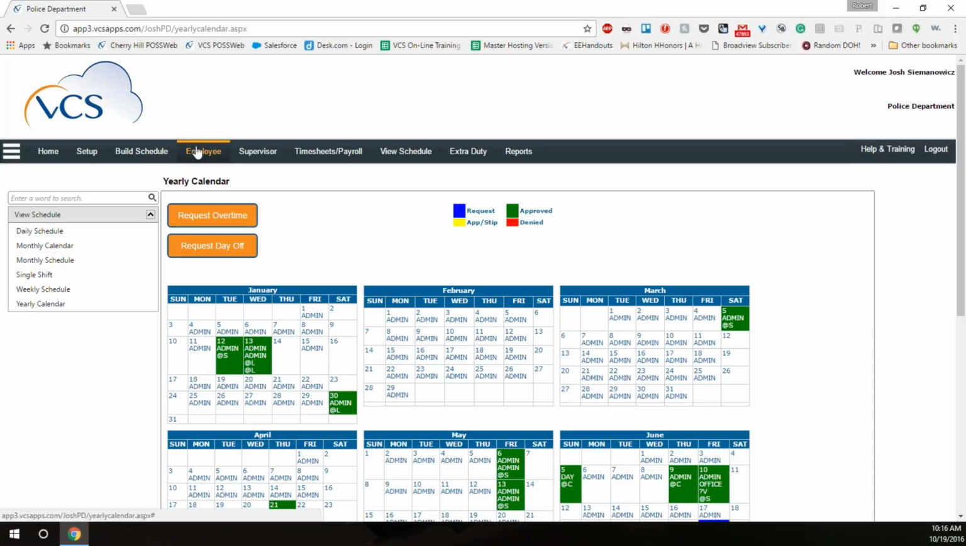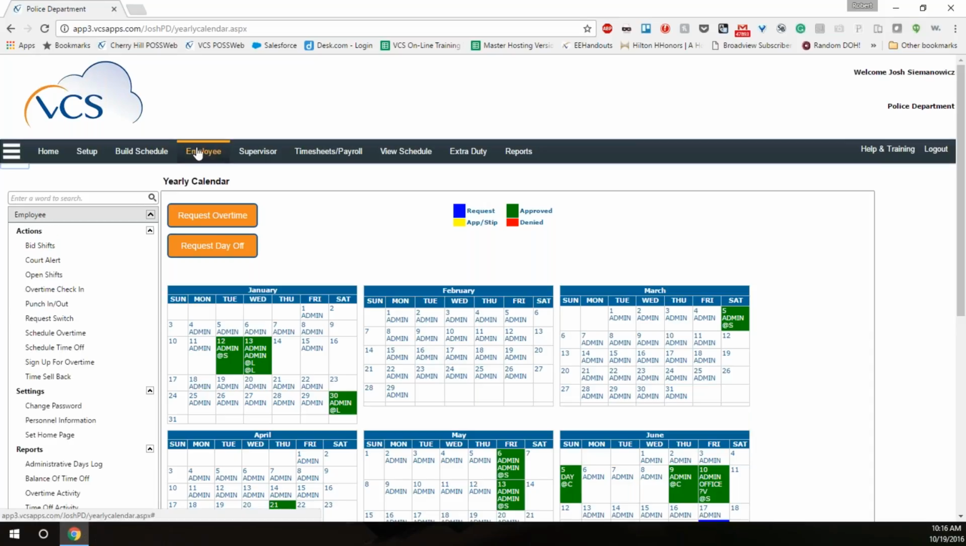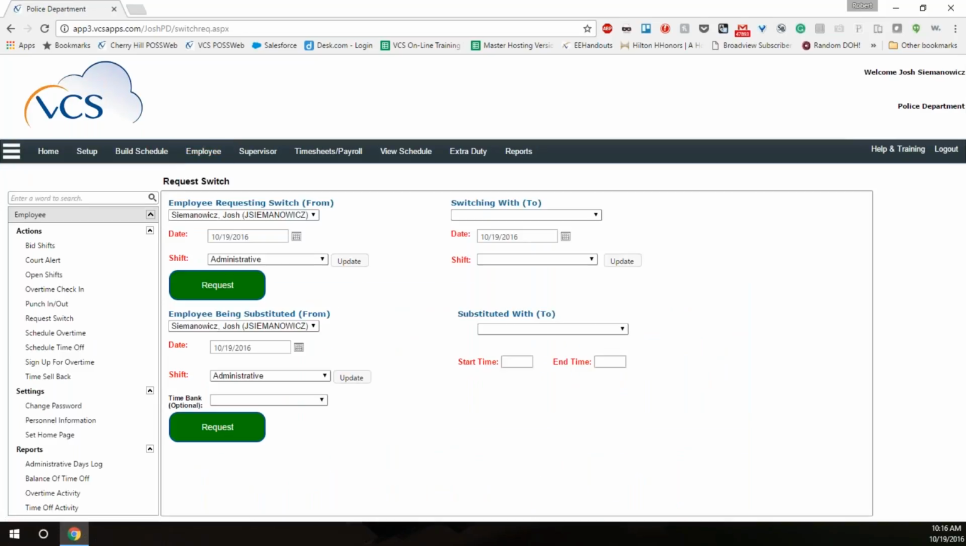Okay, the final action that we'll take a look at today for a user will be to request a switch. So again, under Employees and under the Actions menu, we have an item here called Request Switch. And this is something that might be used by departments that allow employees to switch with one another. It allows me to say, I'm going to work for you today, you work for me tomorrow.